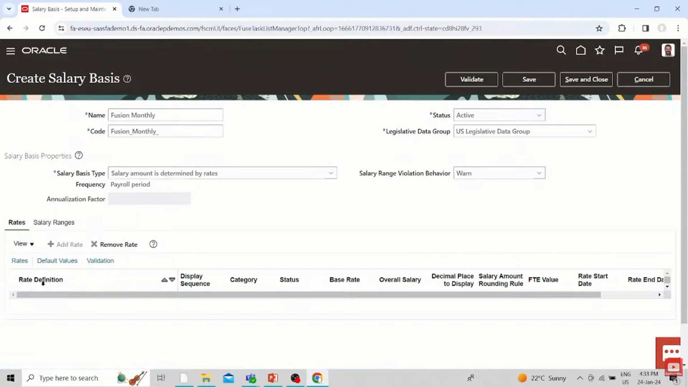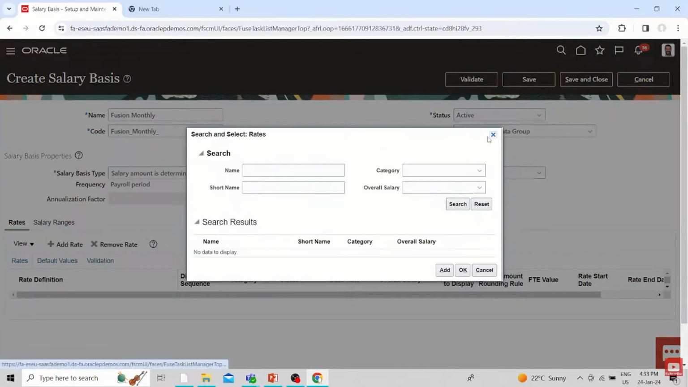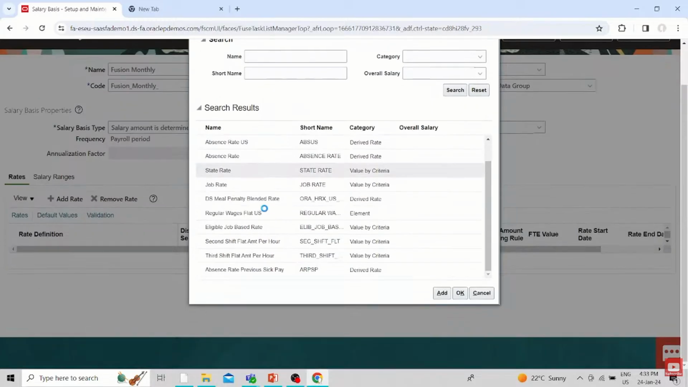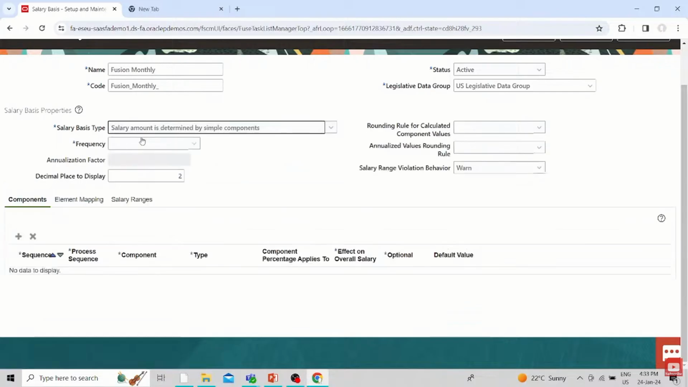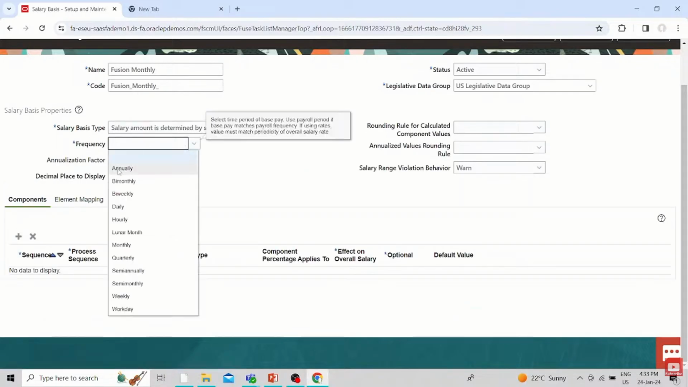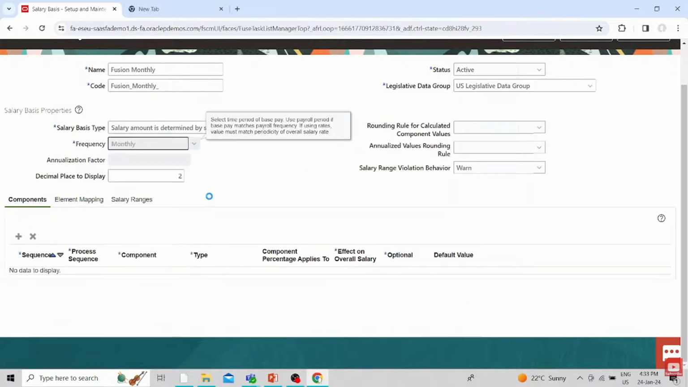Okay, so first you have to create those rates in the rate definition page, then you can search here and add it. Okay, here you can see these are already created ones. So now let's change this and click on the salary amount is determined by the simple component. Then what is the frequency? So it's going to be monthly.